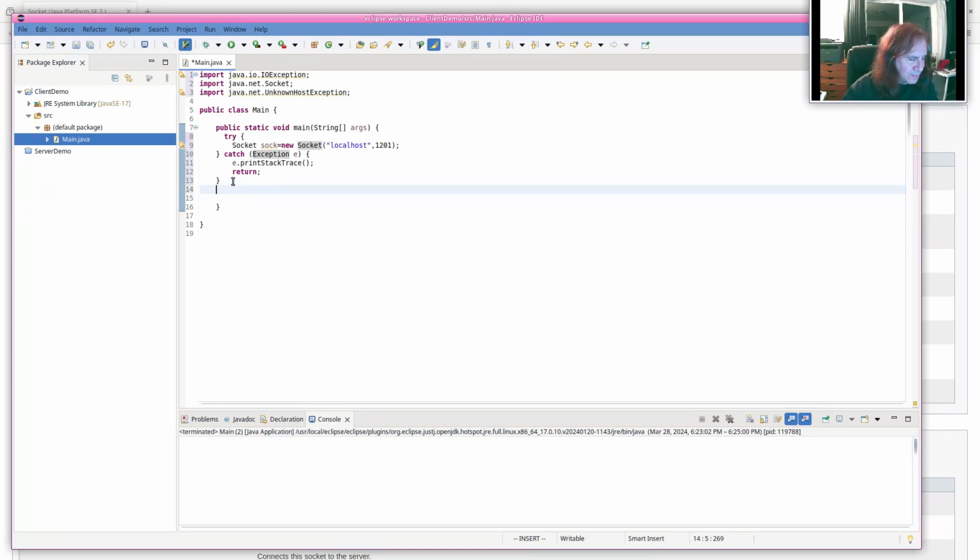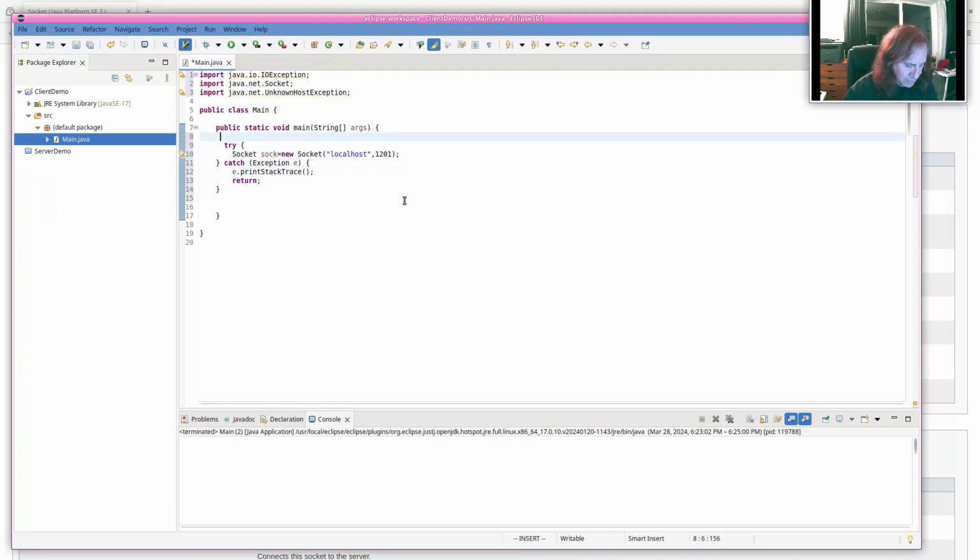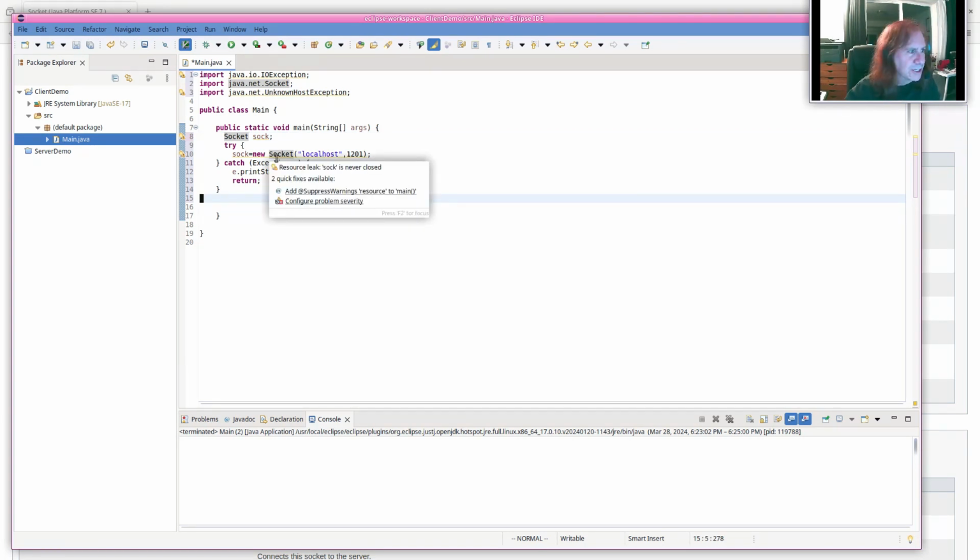Unfortunately, if I do something with sock down here, I'm going to get an error. The reason is that my sock is declared inside this try block, so it only exists inside this try block. So I need to declare it outside, and then just assign it a value inside. And it's warning me that when you open a socket, you should close it when you're done. I haven't done that, so it's saying there's a resource leak. It's kind of like a memory leak. We'll deal with that later.